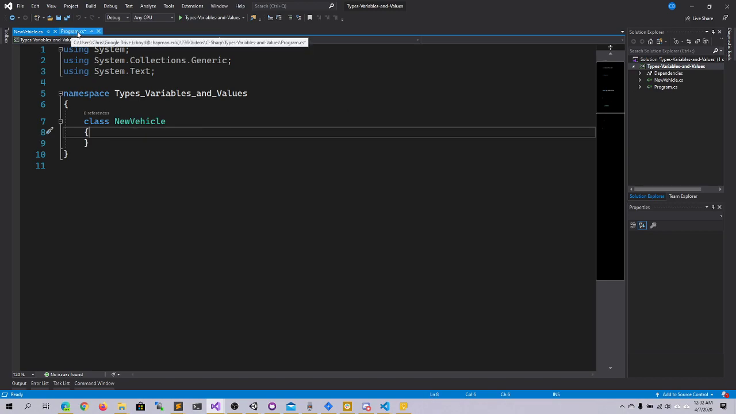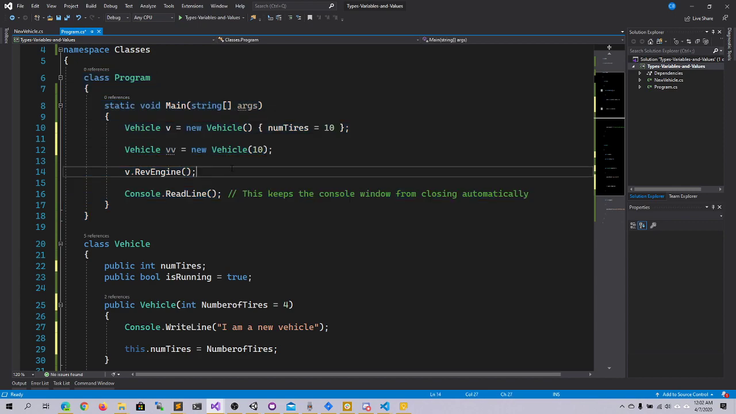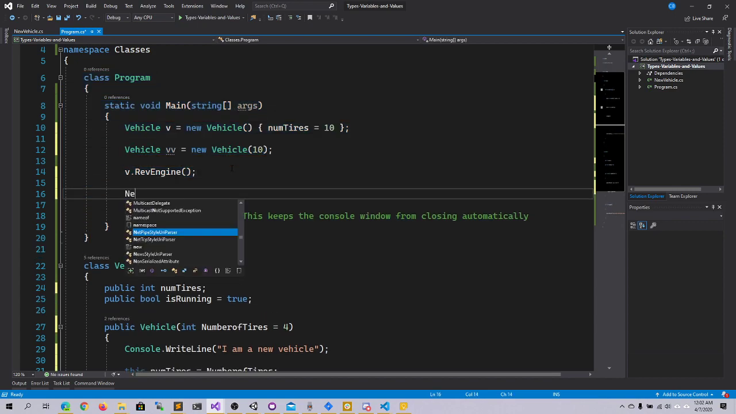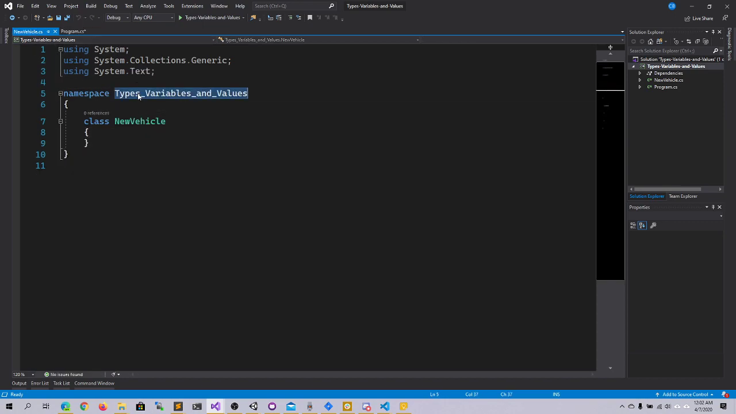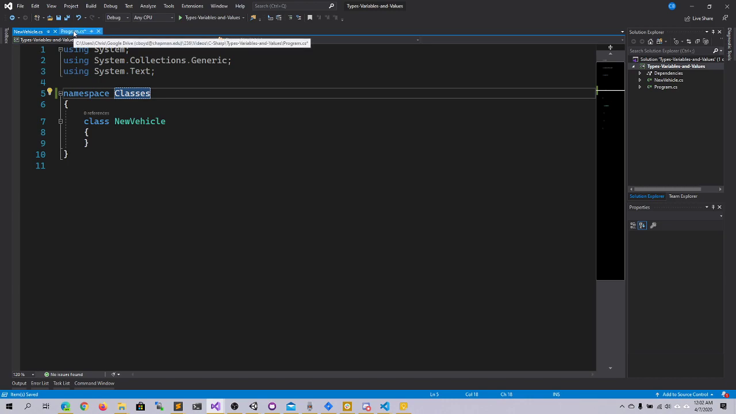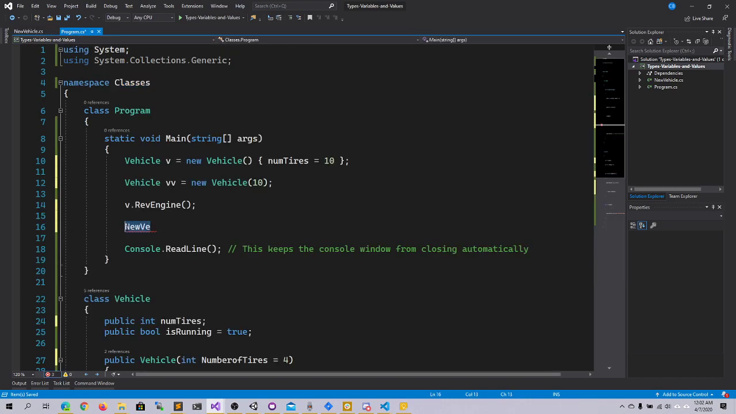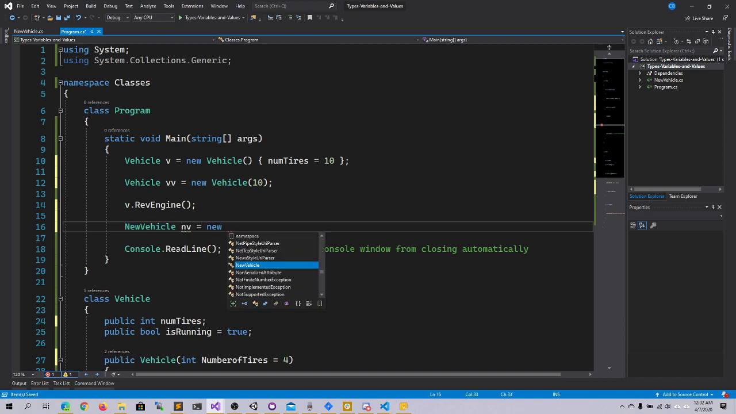Now, I'm going to go back to program.cs. And here in the main method, I'm going to start typing new vehicle. No, it's not showing up. Let's see real quick. The namespaces are different. This is from a leftover project. If you go ahead and in new vehicle change the namespace to also be classes, save it, and then go back to program.cs, if I start typing new vehicle, it sees it. They're in the same namespace, so they are within scope of one another. And therefore I can see it in my code, and I can create an instance of it.